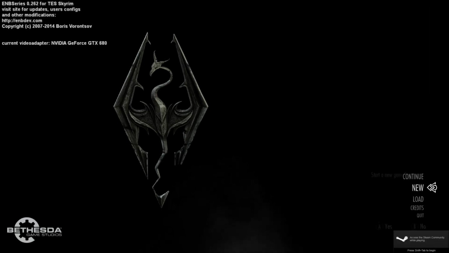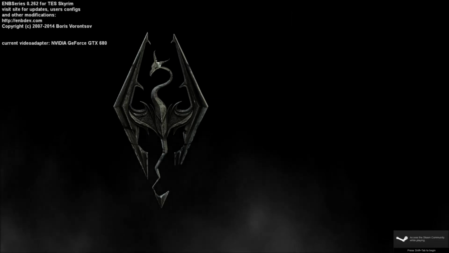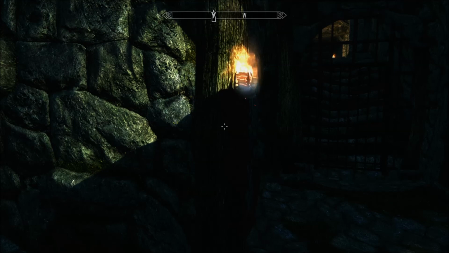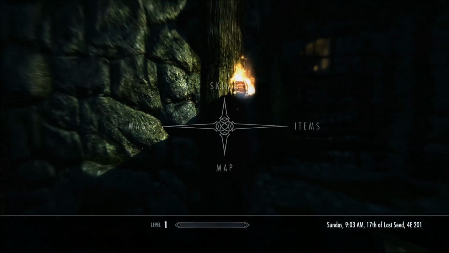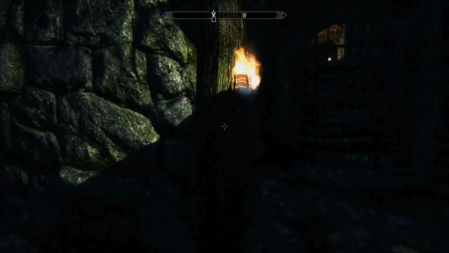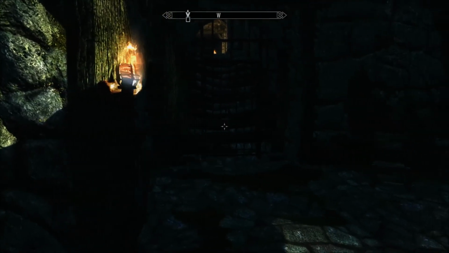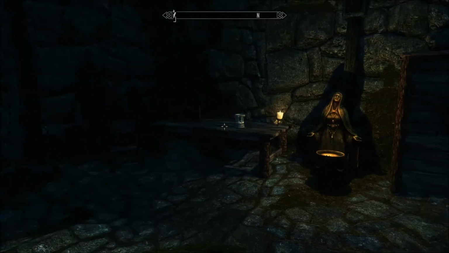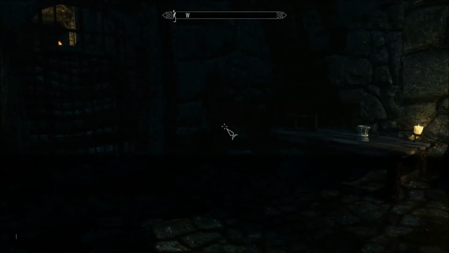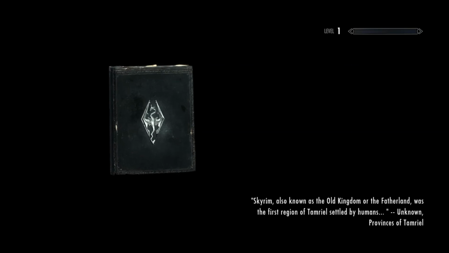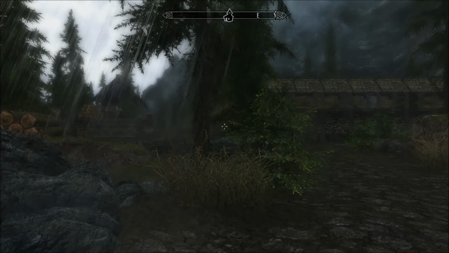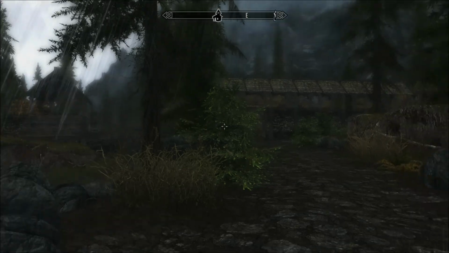Okay, so it's loaded up. We're gonna start a new game here. Okay, so I loaded up a brand new game. My character is gonna be level 1, as you can see down there at the bottom. And because of that mod I use, Live a New Life, it starts me in this abandoned prison. But just to go somewhere with more space, let's go to Riverwood. COC Riverwood. Alright. And here we are in Riverwood, and it's raining.